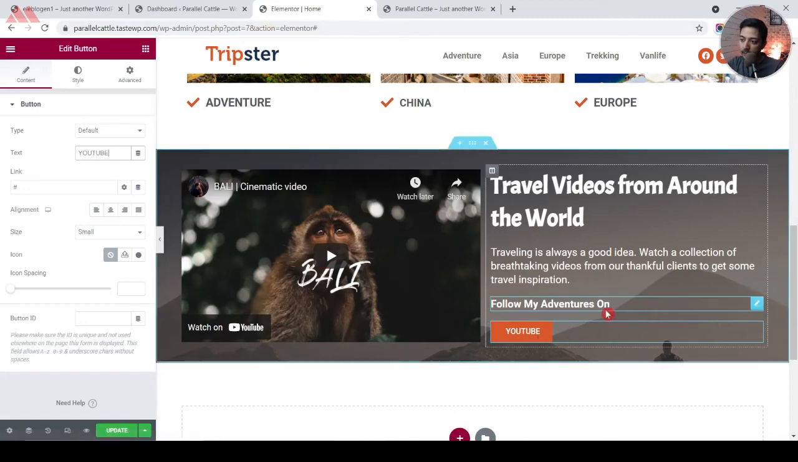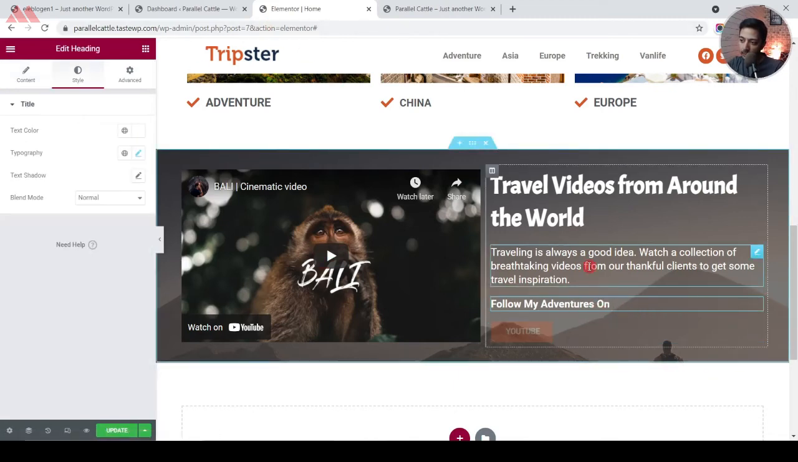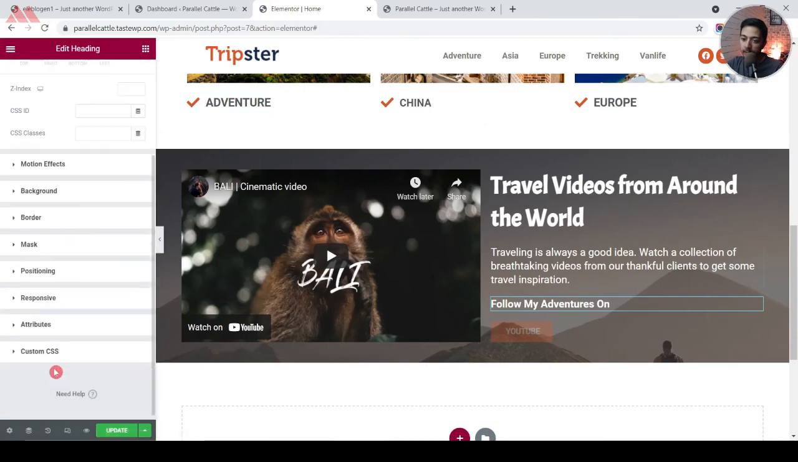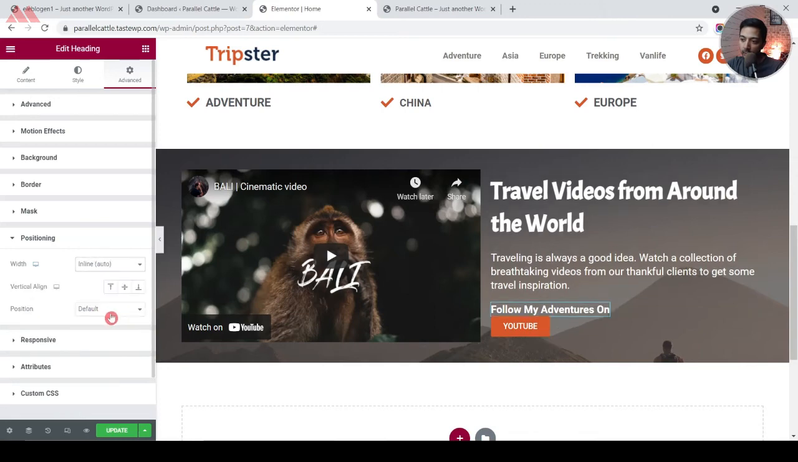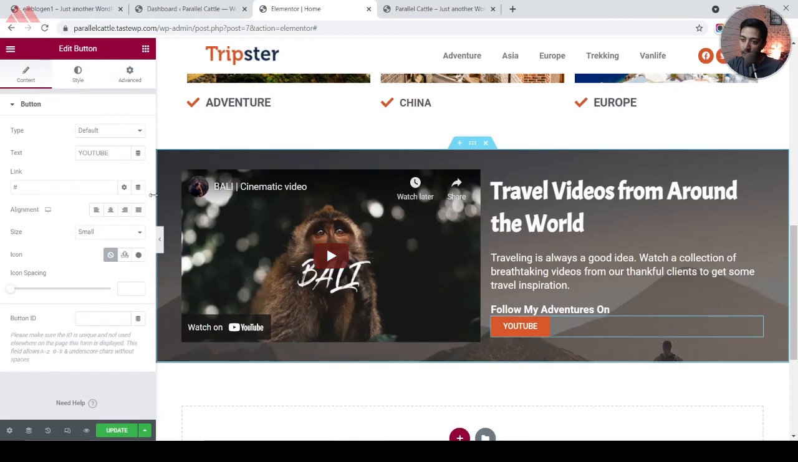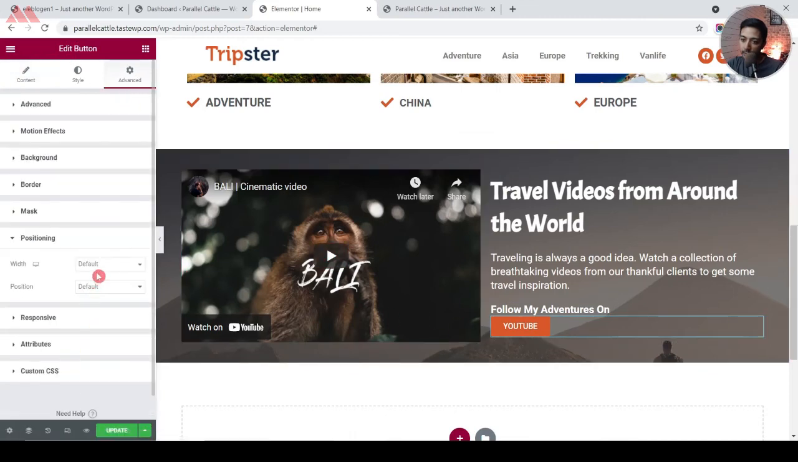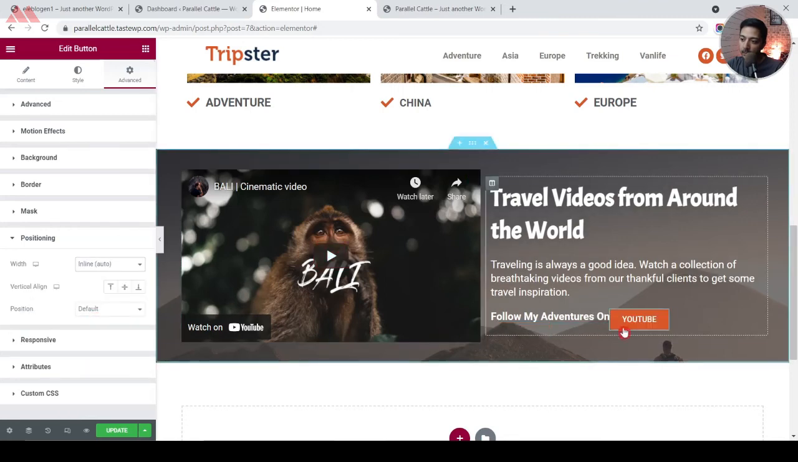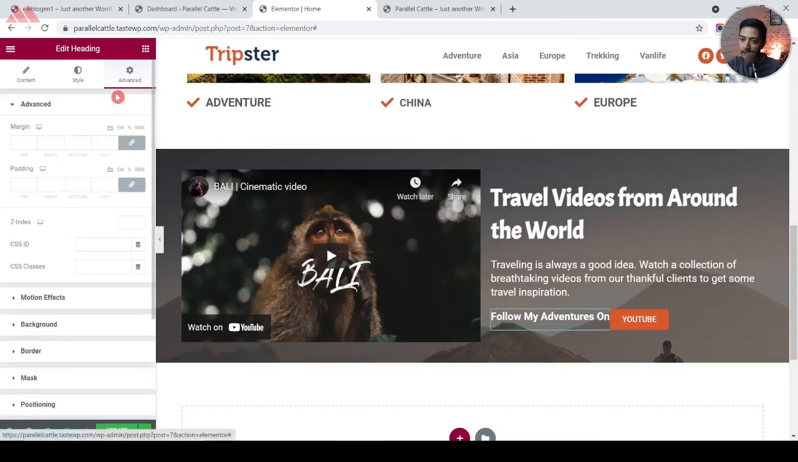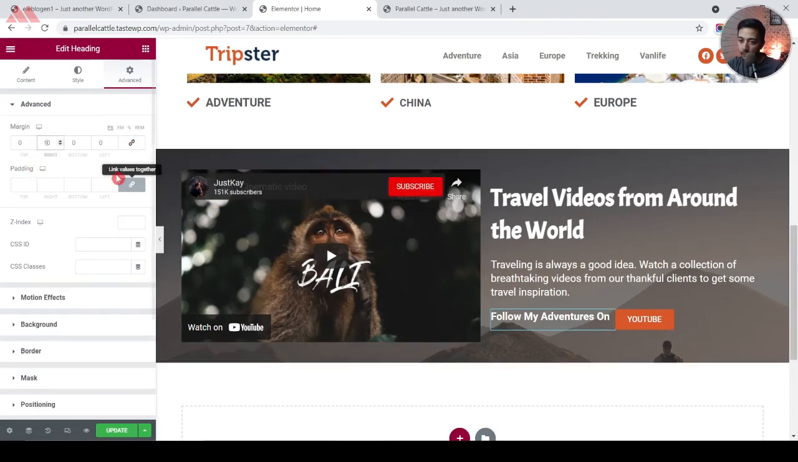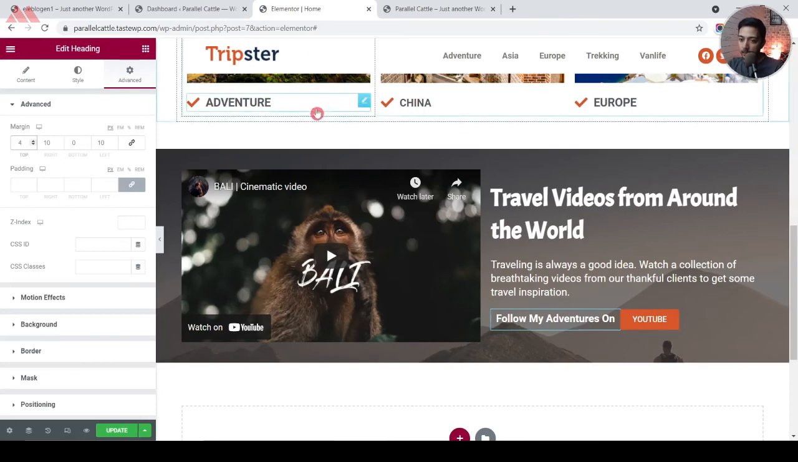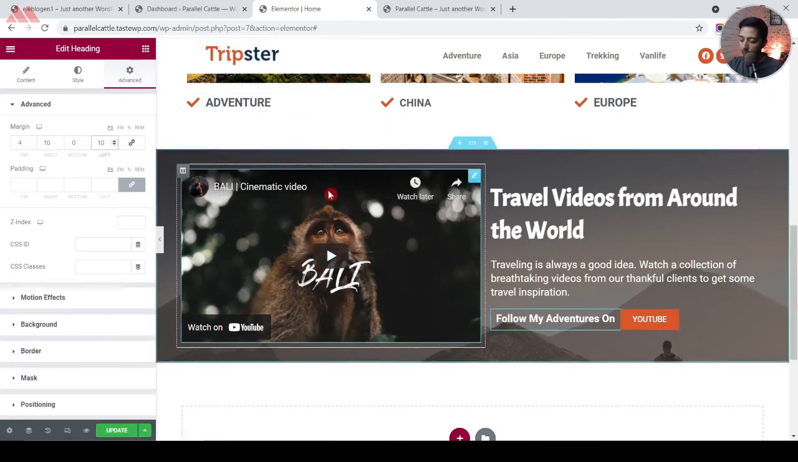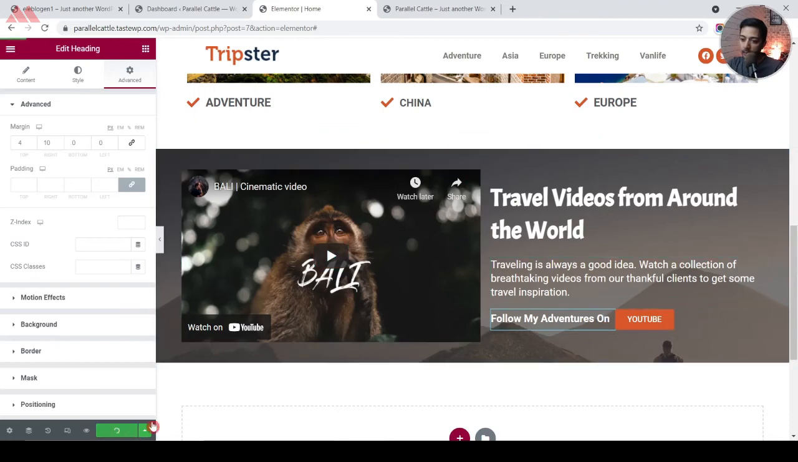Now we need to align this in line with this text. So we select this one. We go to advanced. In the positioning, we will change the width to inline auto. Same we will do with this button. Go to advanced, then positioning, and then inline auto. We will select this text. We will add a margin from right and left, and maybe a little bit from top as well. Alright, maybe we can remove from the left. Let's update this.